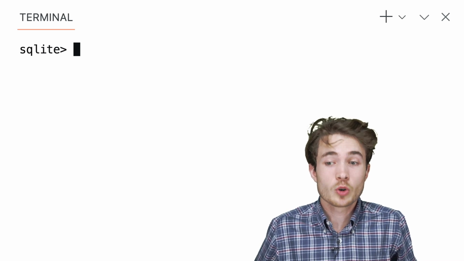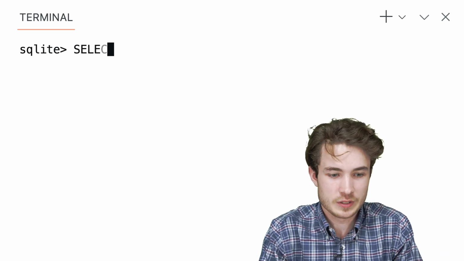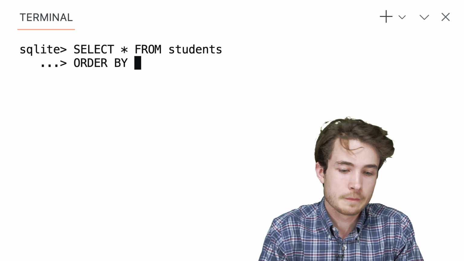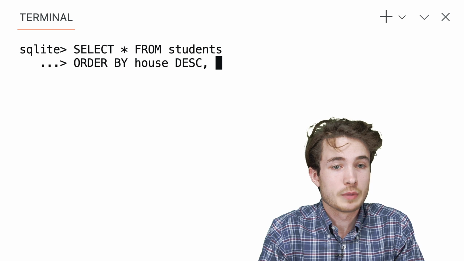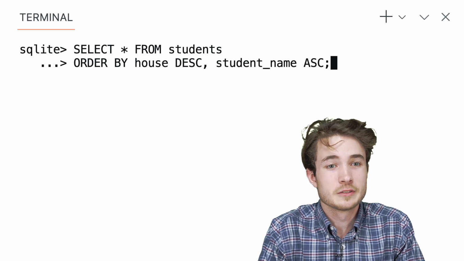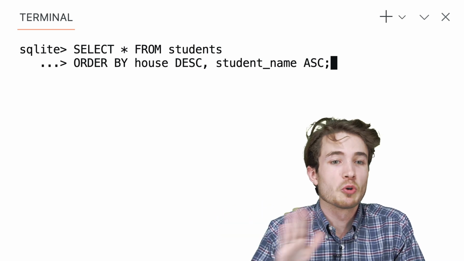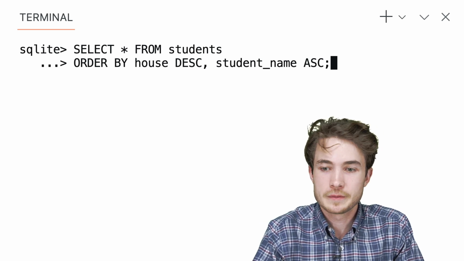And a question here, can we order one column by ascending and the second by descending? You absolutely can. So we could say this. We could say select star from students. Let's go ahead and order by house, descending. And then we could order by student name, ascending, like this. So certainly feel free to apply your own ascending or descending to each of these multiple arguments to order by here.